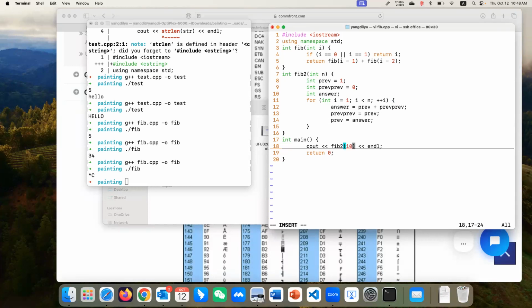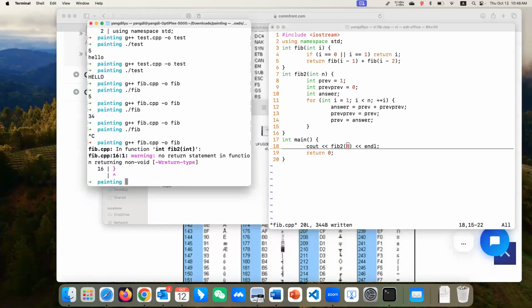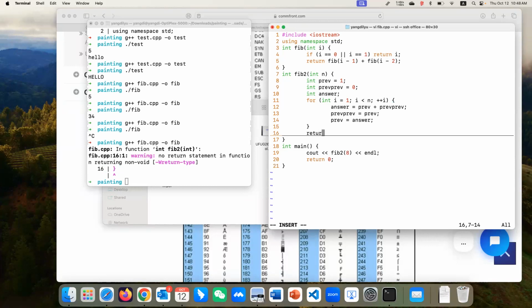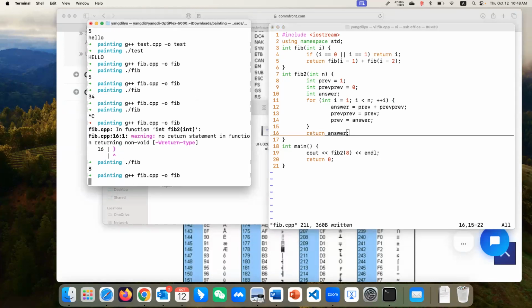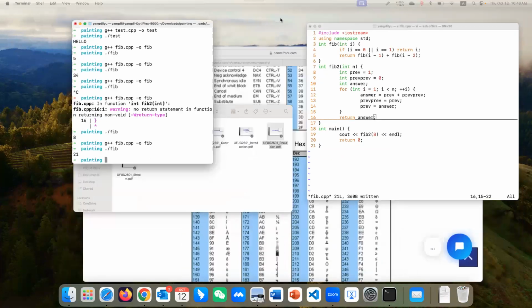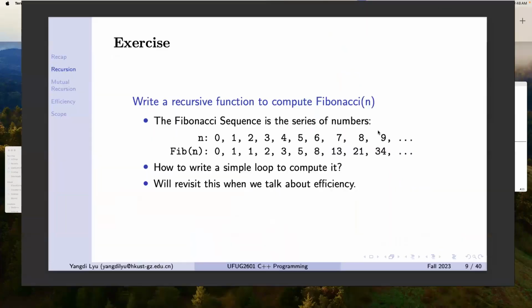Let's use 9 or 8 as an example to verify it. Warning, no return. Oh. 21, is 21 correct? 21 is correct.